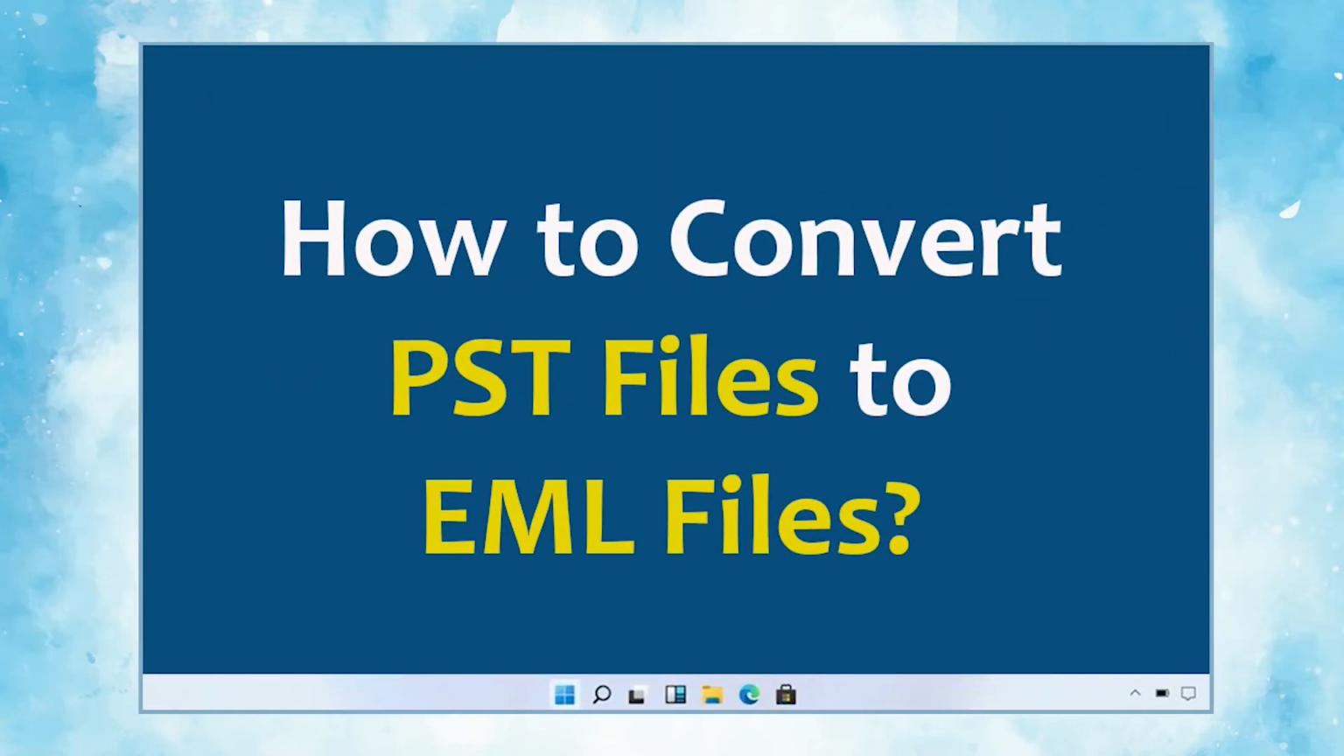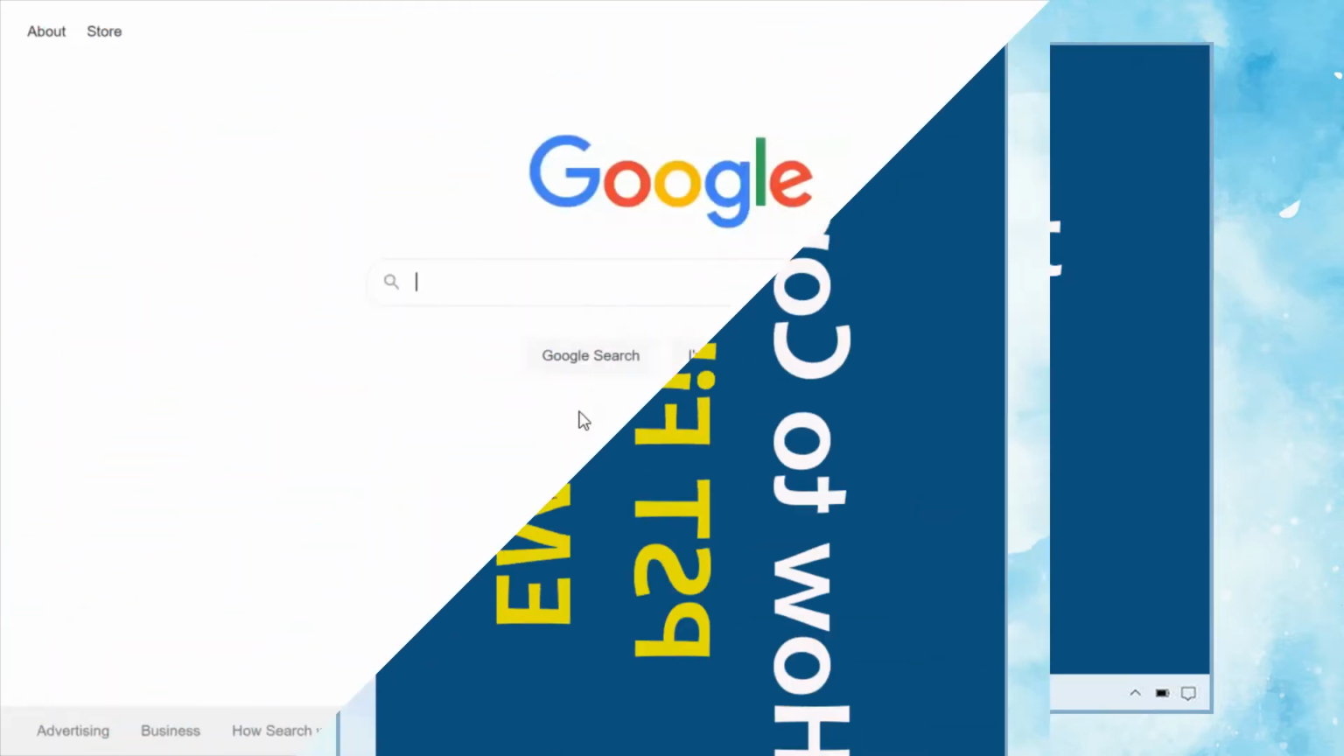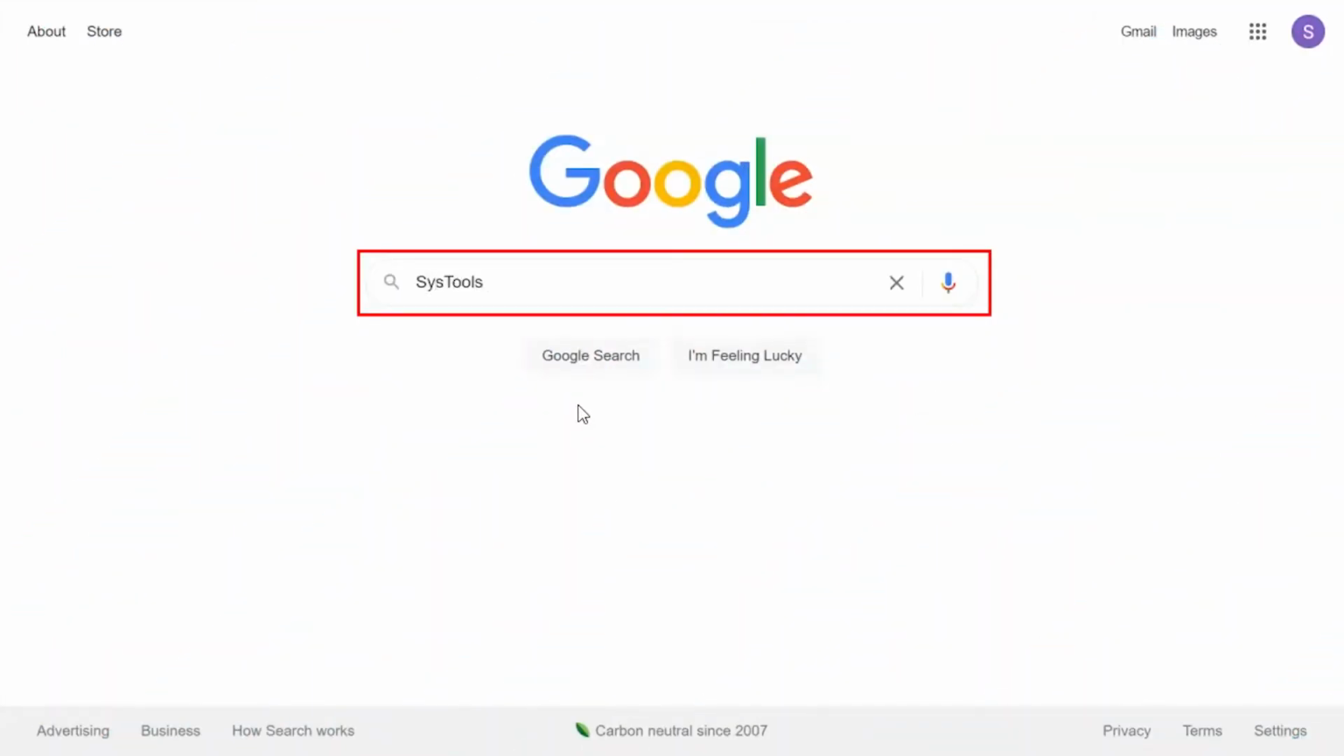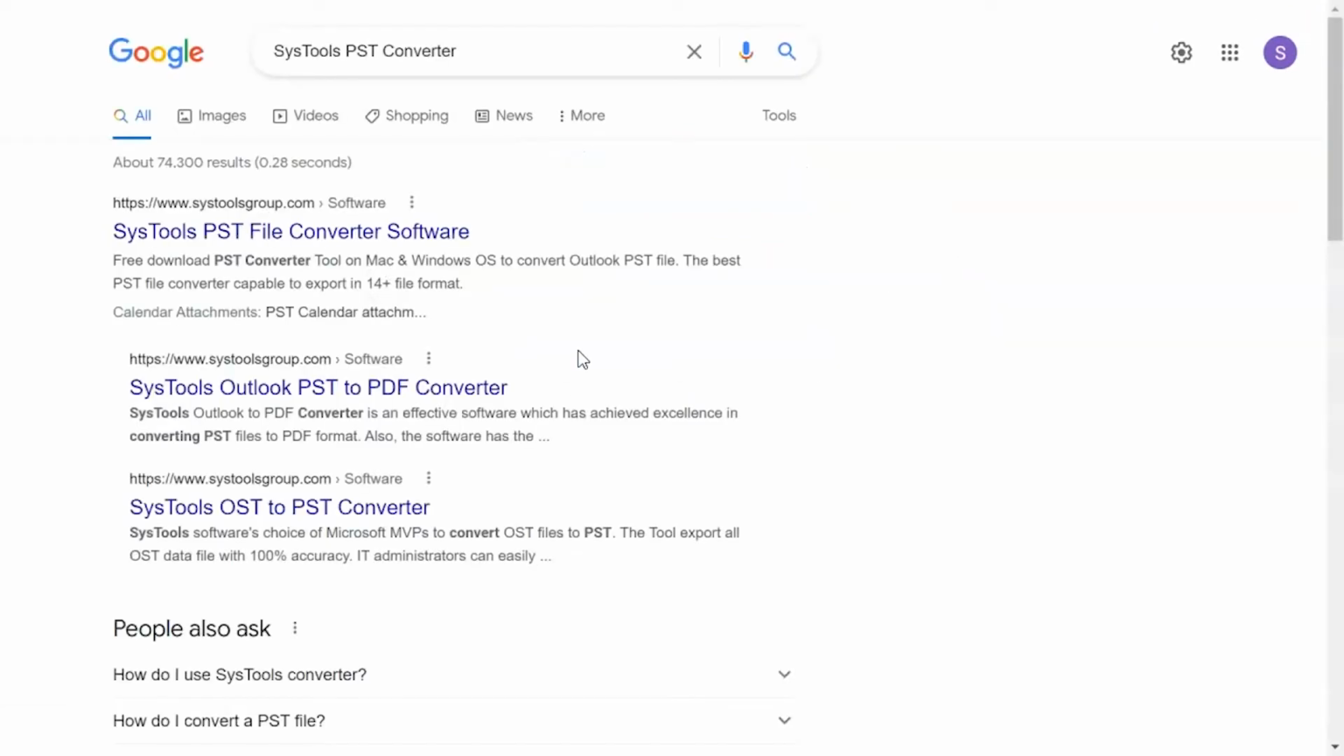In this video, we will show you the simplest method of how to convert Outlook emails to EML file format with attachments also. Go to Google and search SysTools PST Converter and click on the search button. When the result appears, click on SysTools PST Converter.